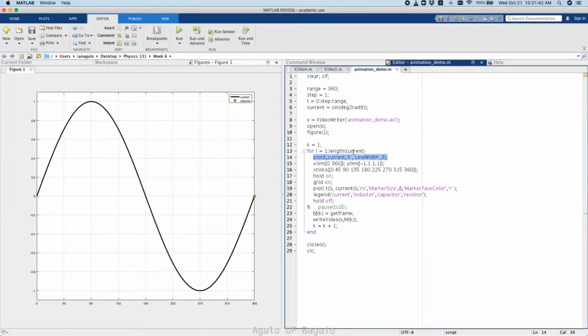So I made a for loop, and this for loop goes from 1 up to the length of current. The length of the current is 360. This means that I'm going to create 360 frames. For each frame, I need to put in this plot of the sine function. So the sine function will always be there.